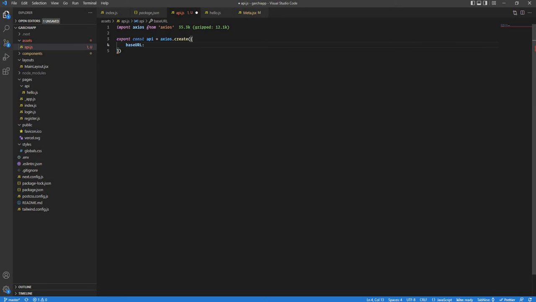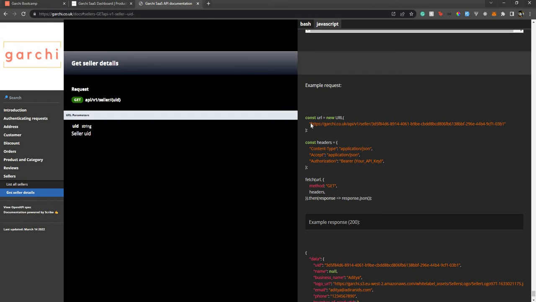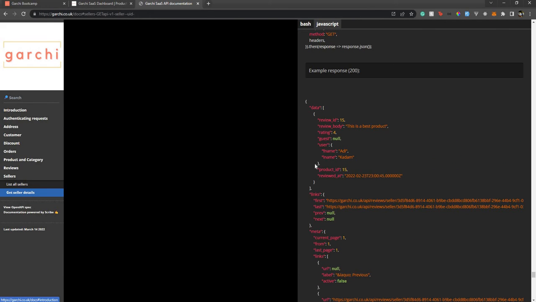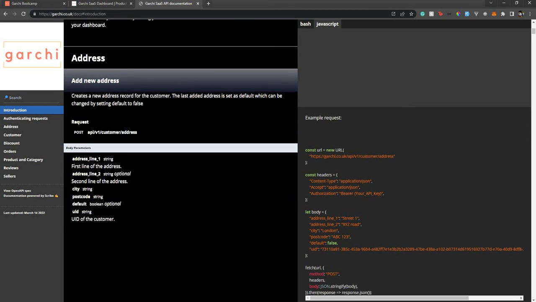Now the base URL, if I go back to the documentation over here, if I go to the introduction there, the base URL is garchi.co.uk, but it doesn't stop over there. If you see, we have garchi.co.uk/api/v1. So we can add the entire part from here, and then whatever our request is, we can just simply add after that v1/. So I'm just going to copy this from here.